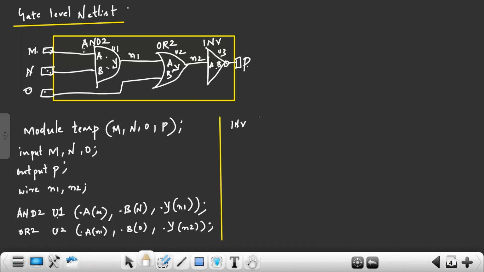So inverter, highlight what? U3. So dot A, where A is connecting? A is connecting to what? N2. N2. And B is connecting to output port Y, P, sorry. Dot B is connecting to P, then end module. So only this should be the content of the gate level netlist. It should be having gates and their connections.